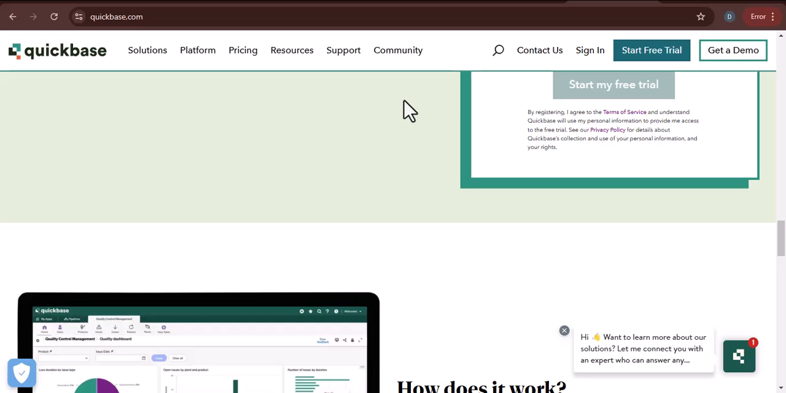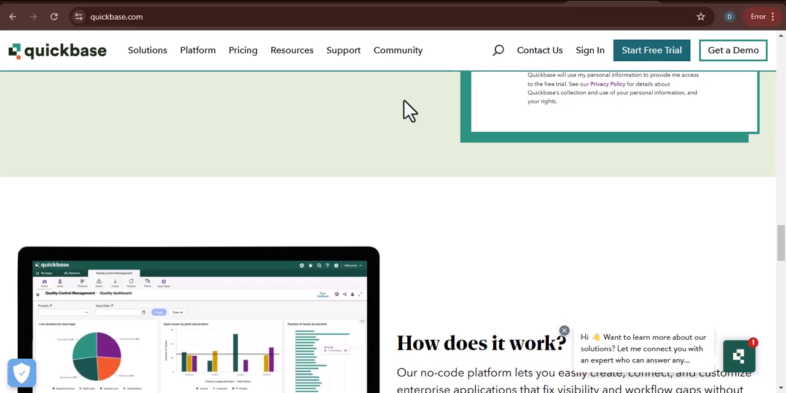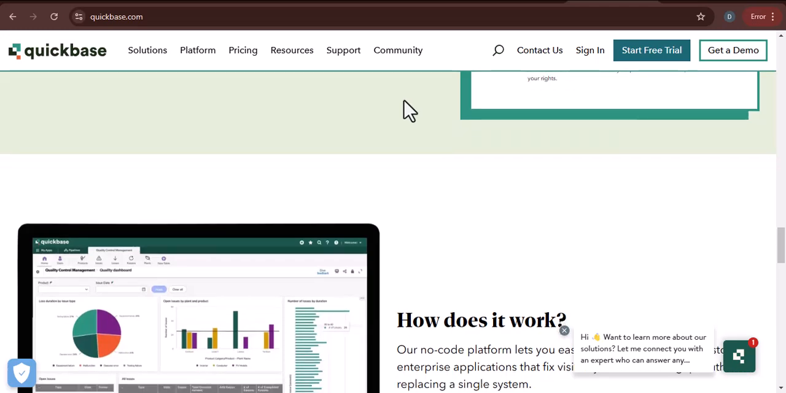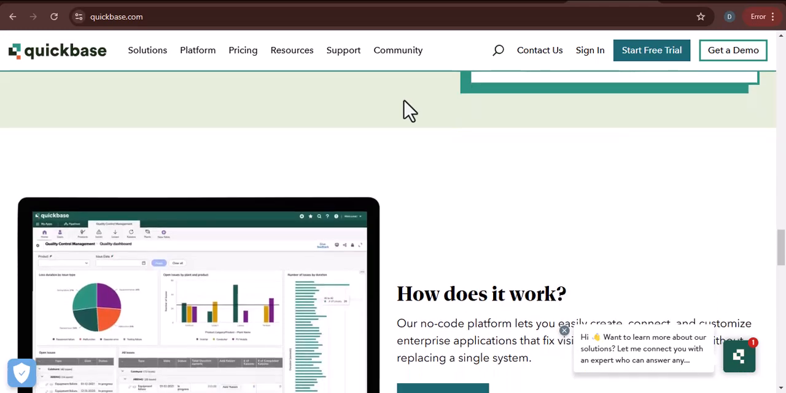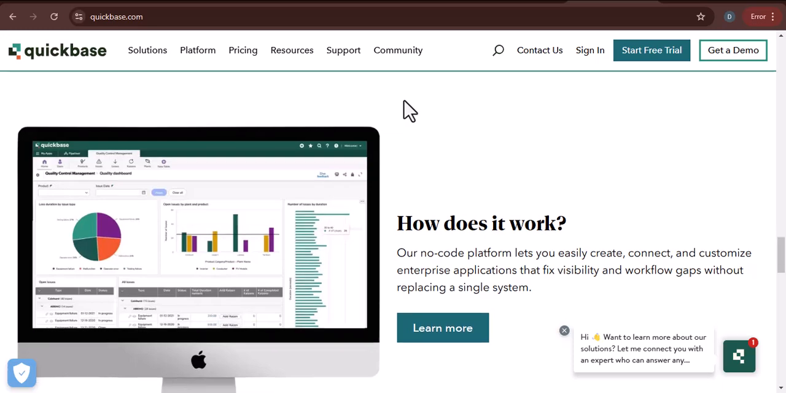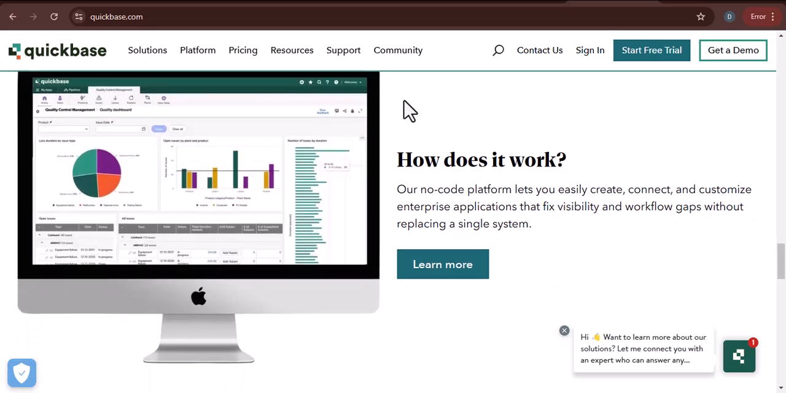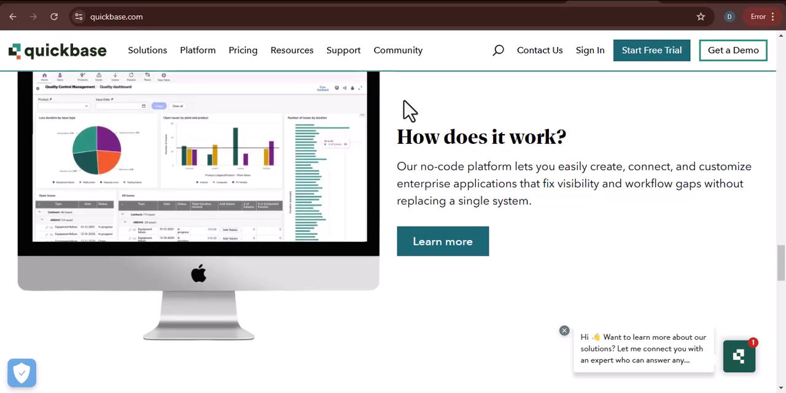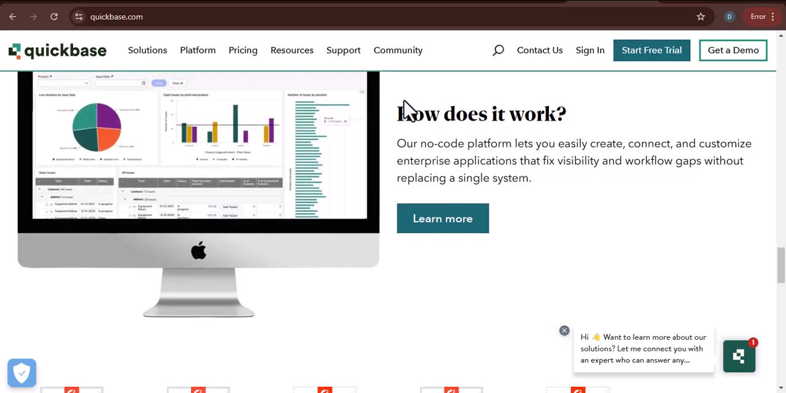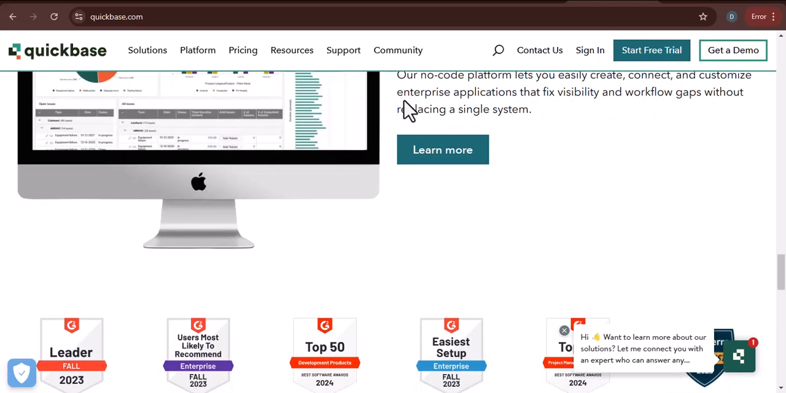Advanced features. In addition to the basic features that we've covered so far, Quickbase also offers a number of advanced features, such as workflows. Workflows can be used to automate tasks and processes. Integrations. Quickbase can be integrated with other applications, such as Salesforce, Microsoft Excel, and Google Sheets. Mobile apps. Quickbase offers mobile apps for both iOS and Android devices.